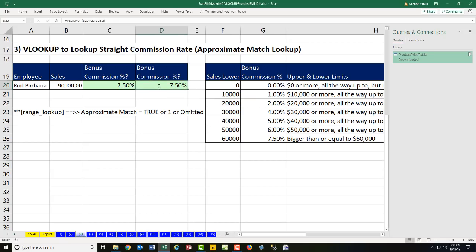We did VLOOKUP to look up 90,000 and return 7.5. For straight commissions, that means 7.5% is multiplied by the 90,000 to get your commissions. Now, both for taxes and commissions, sometimes that's the way it is.